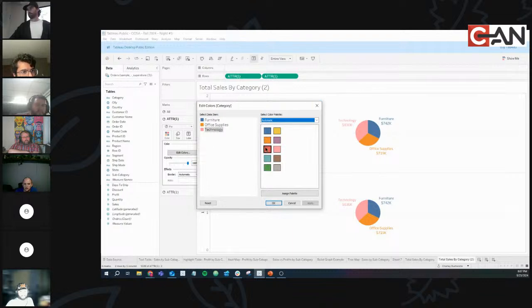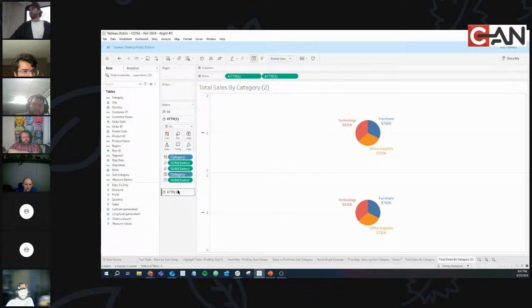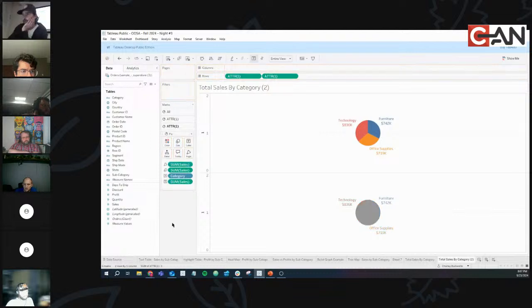Oh, but it's not going to let me. Okay, never mind. But they're different. So I'm going to go down to my bottom one here, and I'm going to get rid of the category color, and I'm going to get rid of the category text, and I'm going to get rid of our labels. So now it's just showing the total sales in here. Actually, I don't think we need that either.